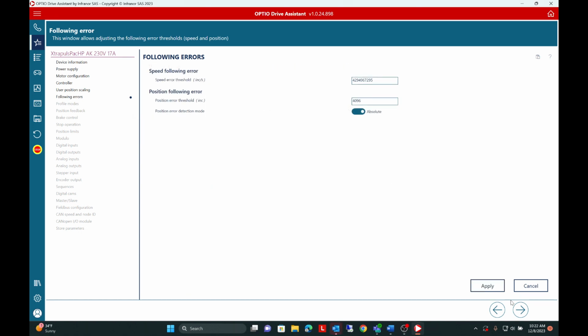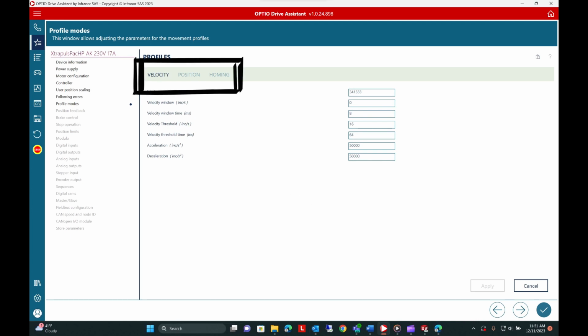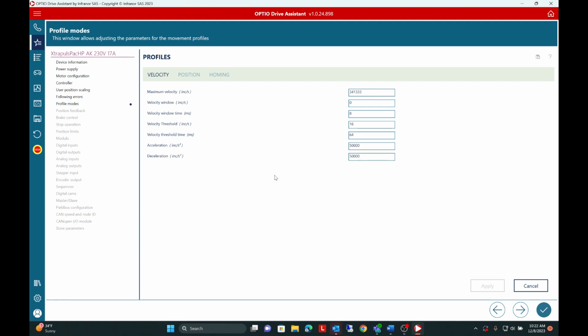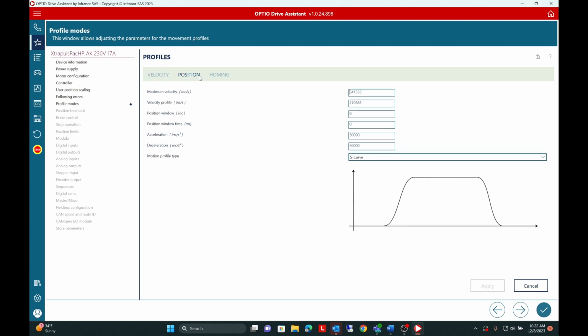Let's click the arrow at the bottom right to proceed to the profiles mode settings. This page allows us to adjust the parameters for velocity, position, and homing profile modes. Next, we have the Profile Velocity tab. This allows the drive to control speed by using a velocity reference. In this mode, only the speed and current loop are closed. In the Profile Velocity tab, we can adjust the values for maximum velocity, the velocity window, velocity threshold and its time, acceleration and deceleration. We are going to keep these settings as they are set.